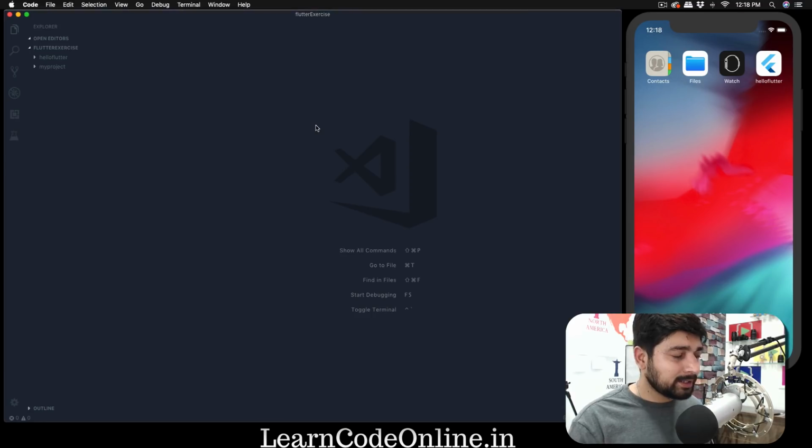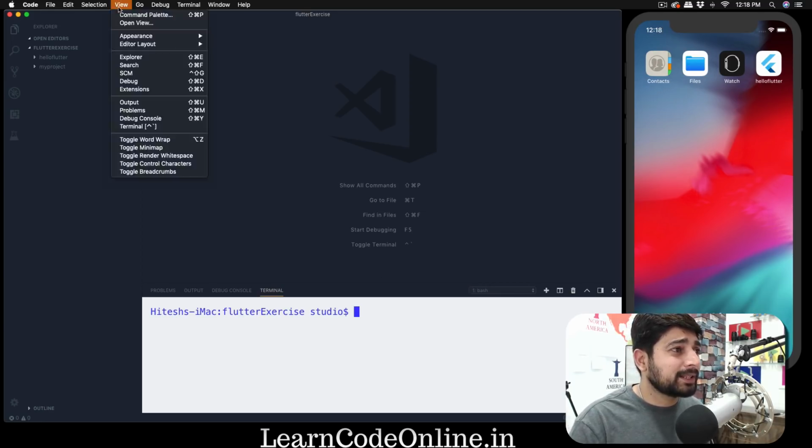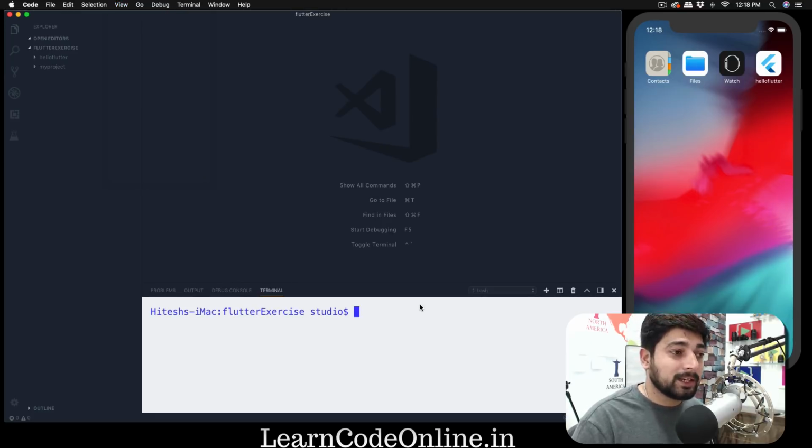Now open up your terminal. I'm going to press Command and the tilde sign, just below your Escape key. It's a little bit avoided by developers and really hard to find at first, but surely you can open it by going into View and then Terminal in case you're using VS Code.